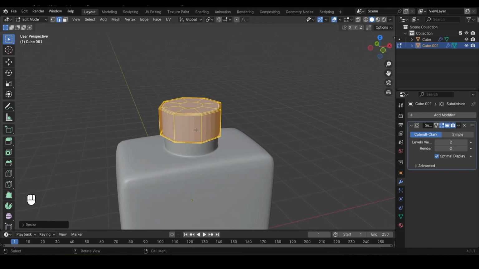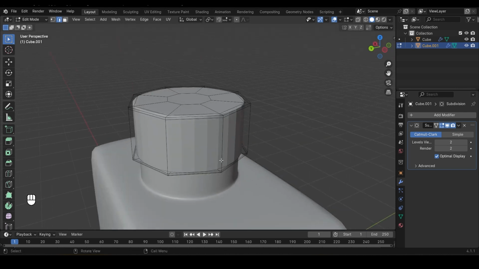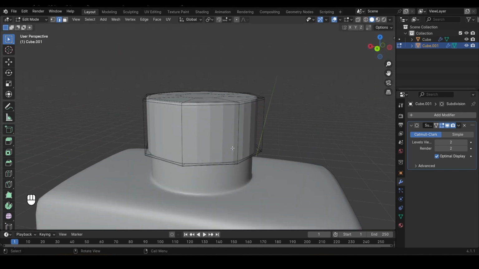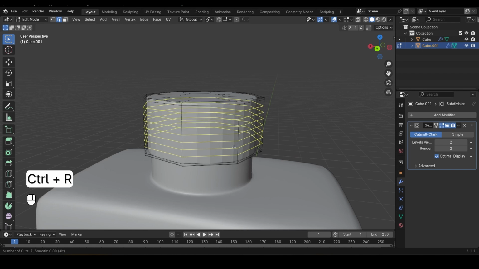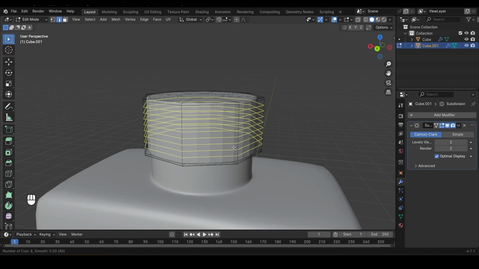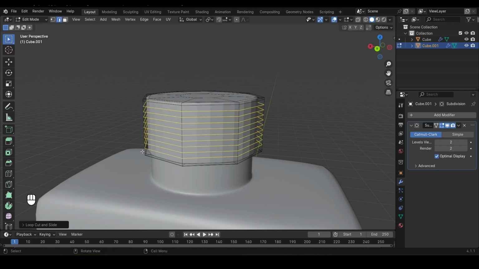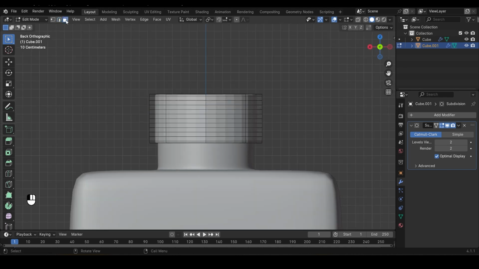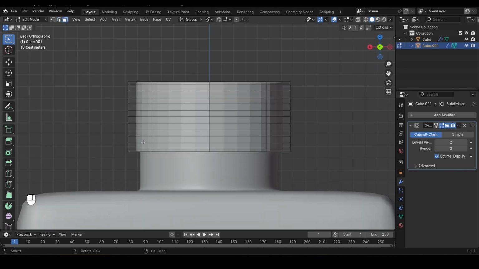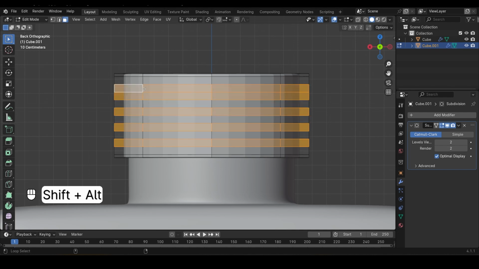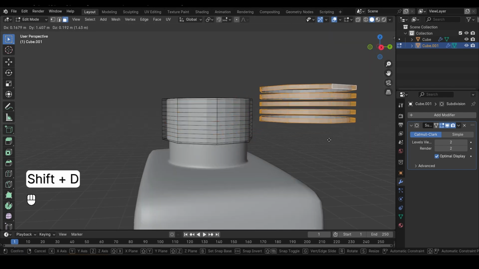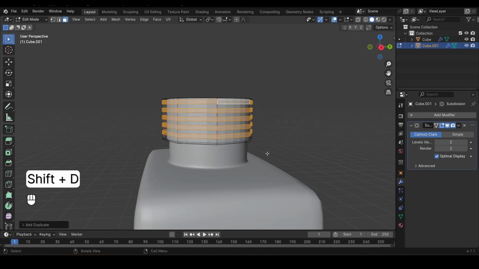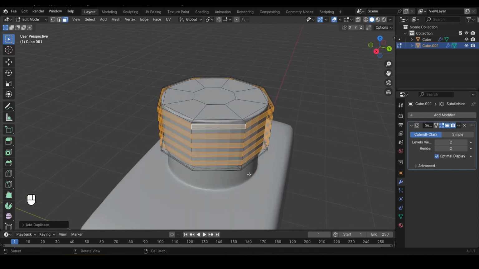Next, let's add some loop cuts to refine the details of the bottle. Press Ctrl-R and scroll the mouse wheel to add multiple loop cuts near the center of the bottle. These cuts will help maintain the structure during smoothing. Now switch to Face Select mode by pressing 3 or using the toolbar. Hold Alt and Shift to select a ring of faces around the bottle. Then press Shift-D to duplicate the selected faces and right-click to snap them back in place.